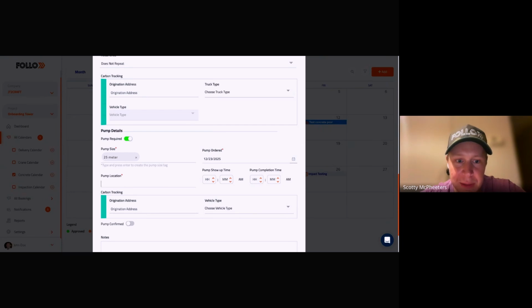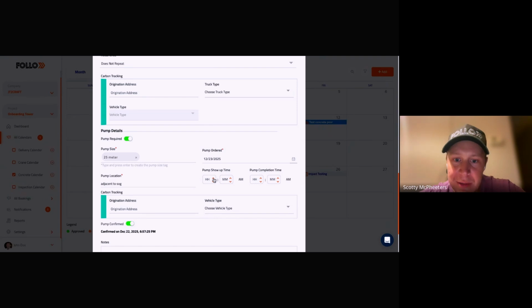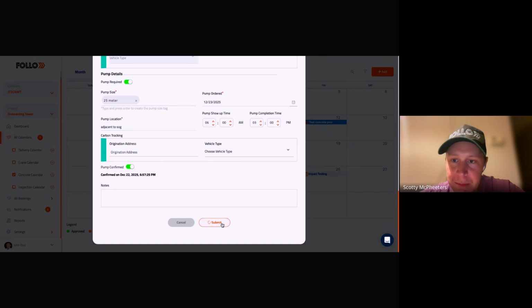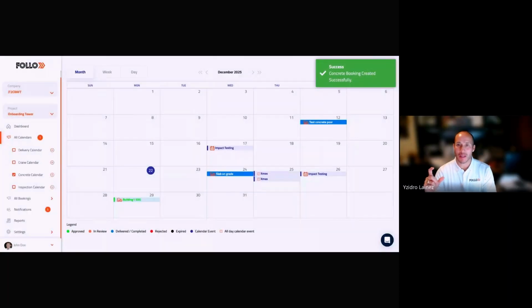Pump location, and confirmed. Let's just say adjacent to whatever information you want. Since I'm starting the pour at 7, I want this thing to come in at 6. And then let's say it's going to be done here at 3. And then that's it. I can submit that, and that's the placeholder for that day of that concrete placement that's coming in.